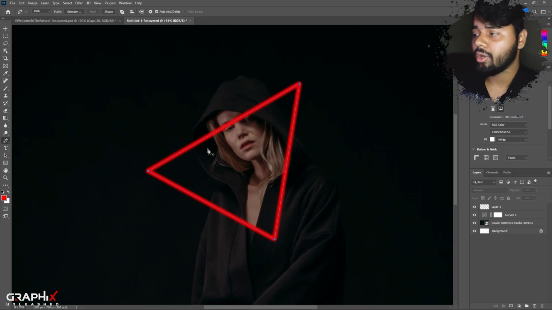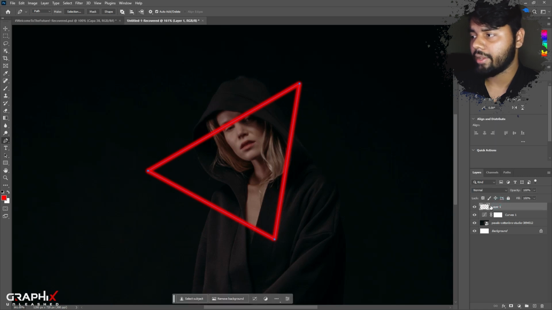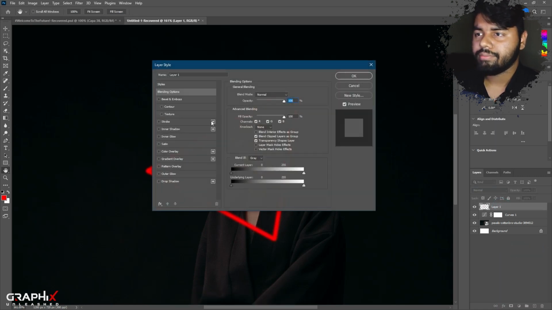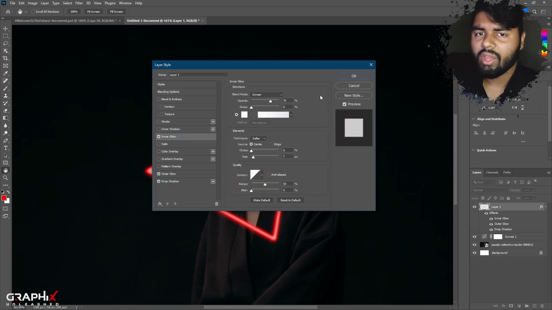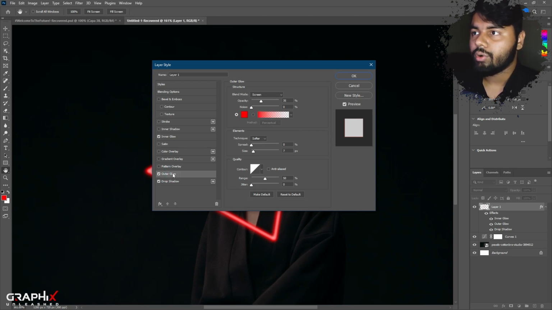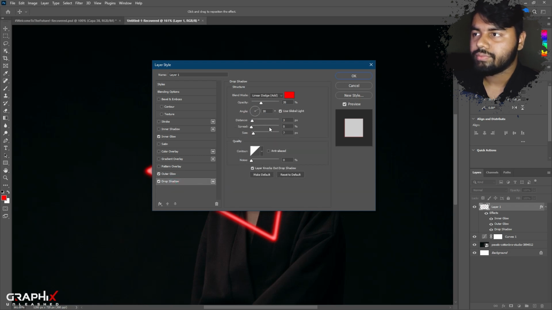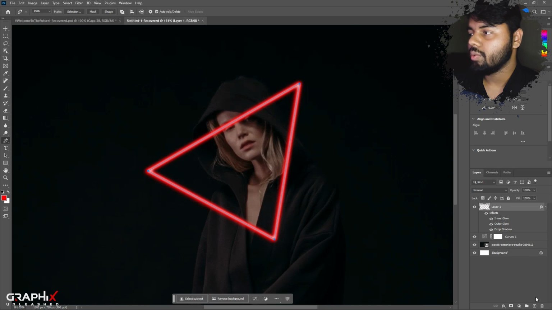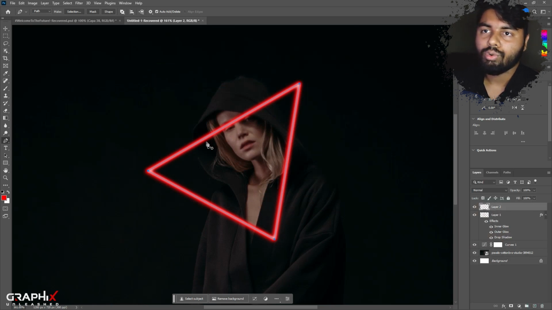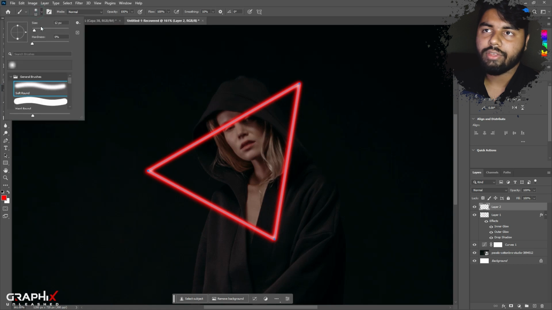Now select the layer and go to the blending options, and here we have to make it glow, so check the inner glow, outer glow and drop shadow. So follow these settings, and if you want to change anything, that's up to you, you can do it. And here are the outer glow settings, and finally the drop shadow, and hit OK.